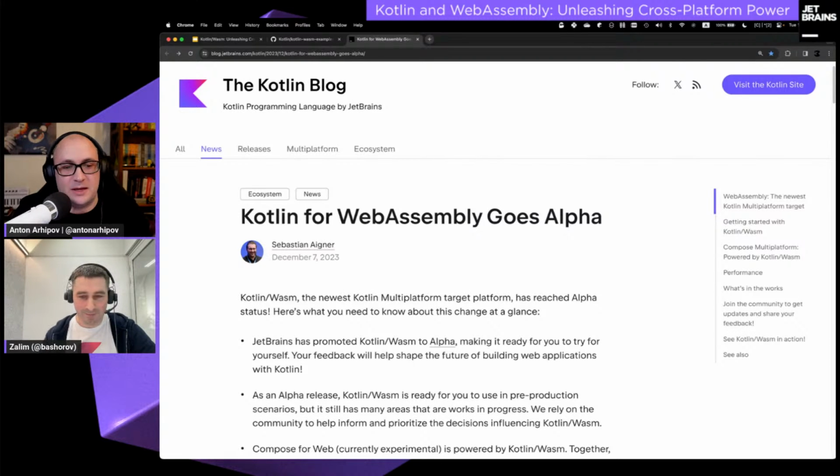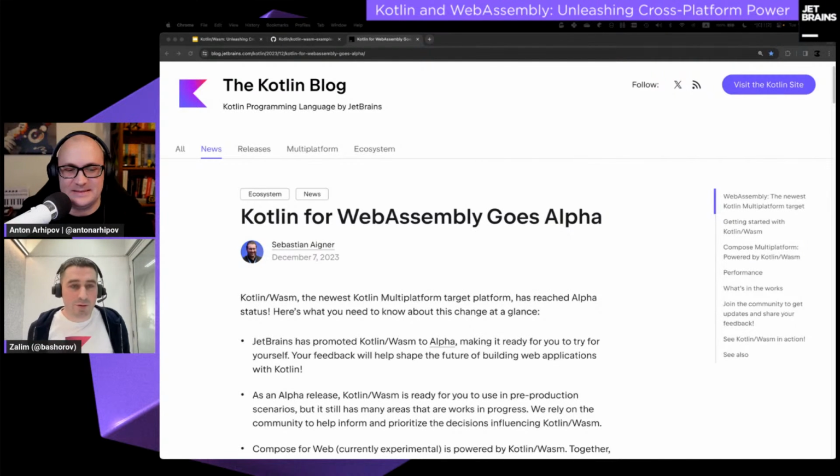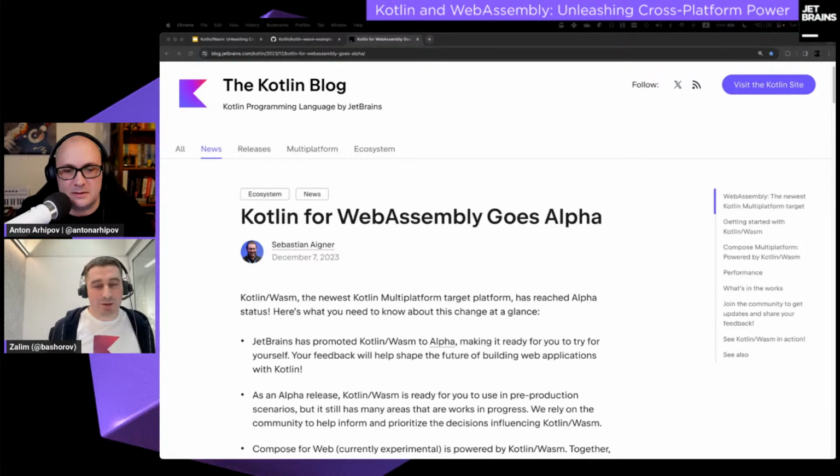We have the Kotlin for WebAssembly goes alpha blog post on the screen. Recently we moved Kotlin WebAssembly to alpha stage. So we're super happy, we're super excited with it, and we want to share what Kotlin is, what WebAssembly is, and how powerful it is together.